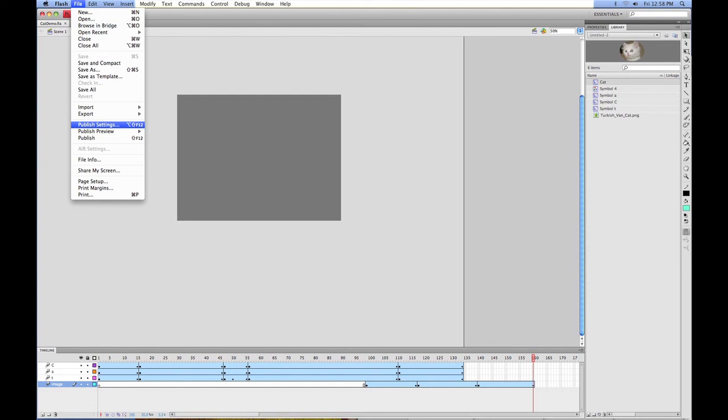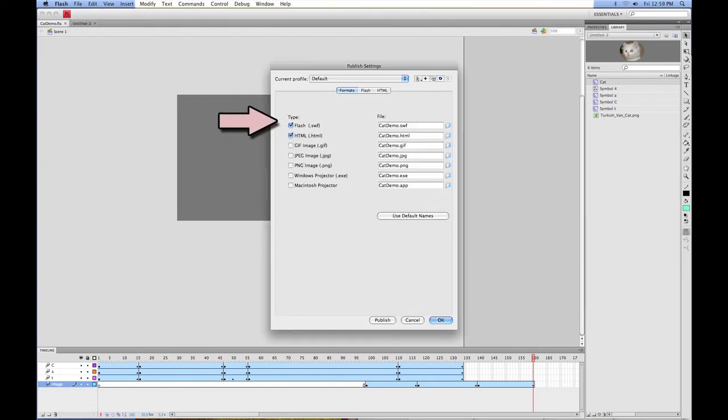So I'm going to go to File, Publish Settings, and I'm going to pick Flash, SWF, and HTML. These are the 2 files I'd need to actually have this go on the internet. Once you select the type of files you want to publish, then just go ahead at the bottom and click the word Publish.